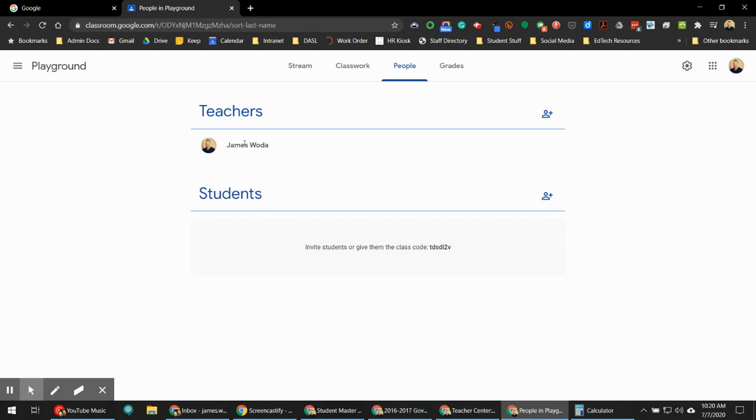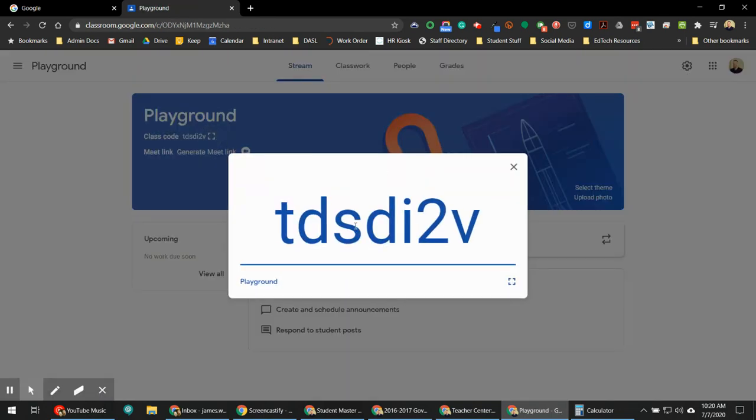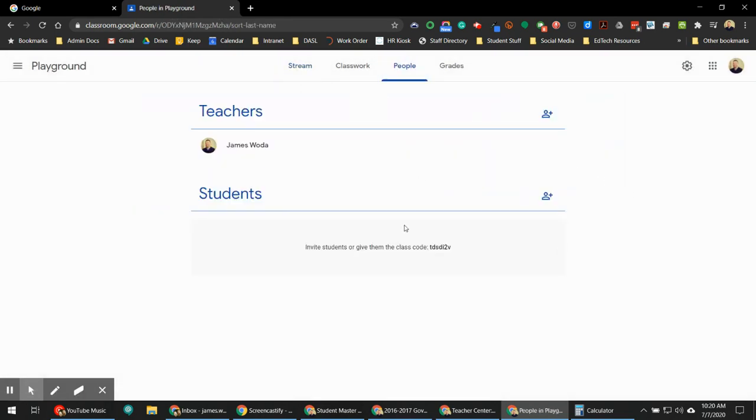People, this is going to be your roster. So you have teachers and co-teachers up here. That button's going to help you invite people to that. This is where you're going to either invite students or you can send them the code to get into the classroom. That code is also available in the main stream here. You can see that. And when you click on that, you can display that to your class on the projector if you have one, and they can just type in that code to get in the class. So that's the people tab. Not much there other than that.